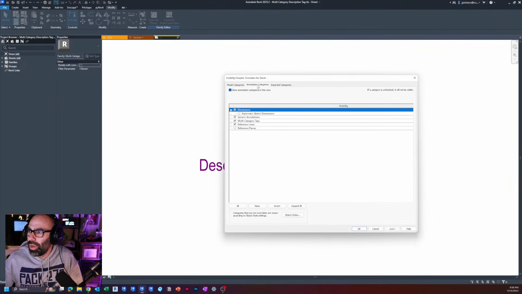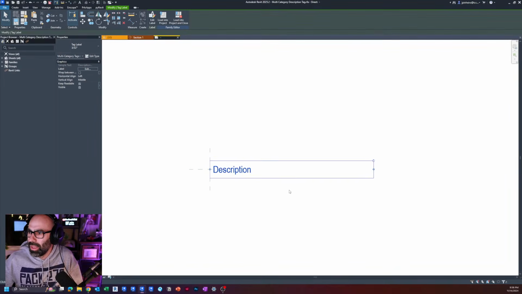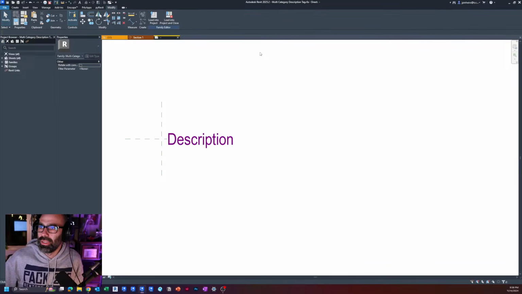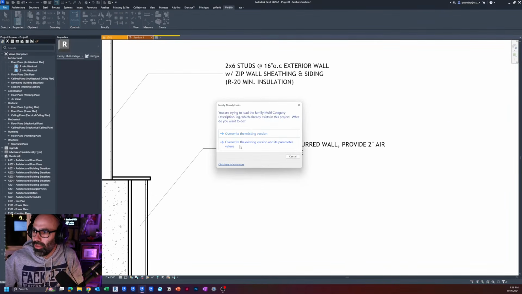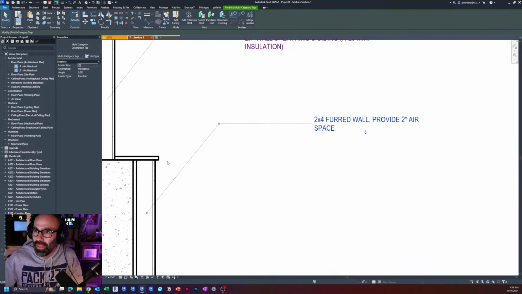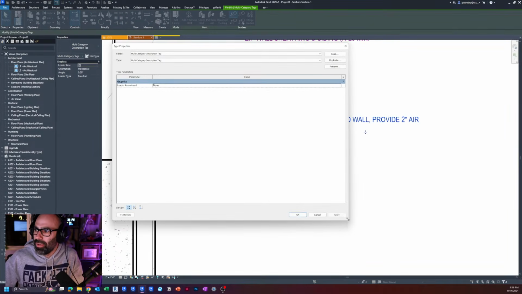If you want to see where, if I go to VG, I can see where those reference planes are. You can see how this is set up. And I think I actually left the distance exactly where it was. So now if I load this back into here, I can override it, right? And there we go.